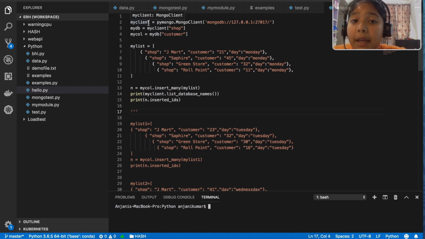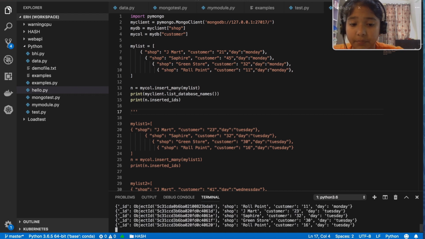There is a Mongo client, my client, and this is the URL on which the MongoDB is working, and this is the DB under MongoDB which is shop, and this is my collection under it which is customer. So my list, I'm making my database. So my list is the for collection in this. So I'm going to insert this collection. I'm going to write Python hello.py, enter. And it has been successfully inserted.